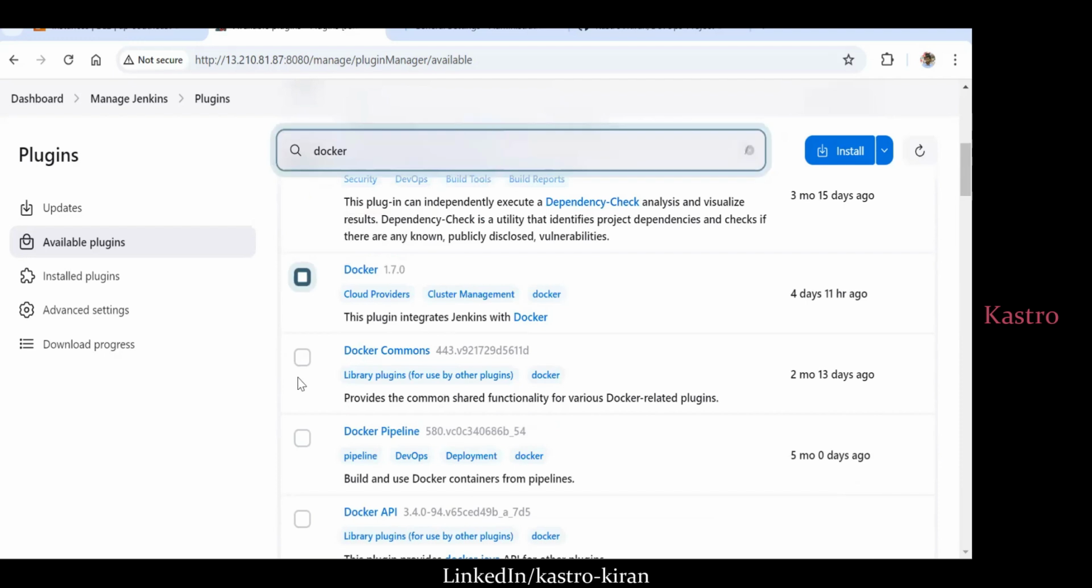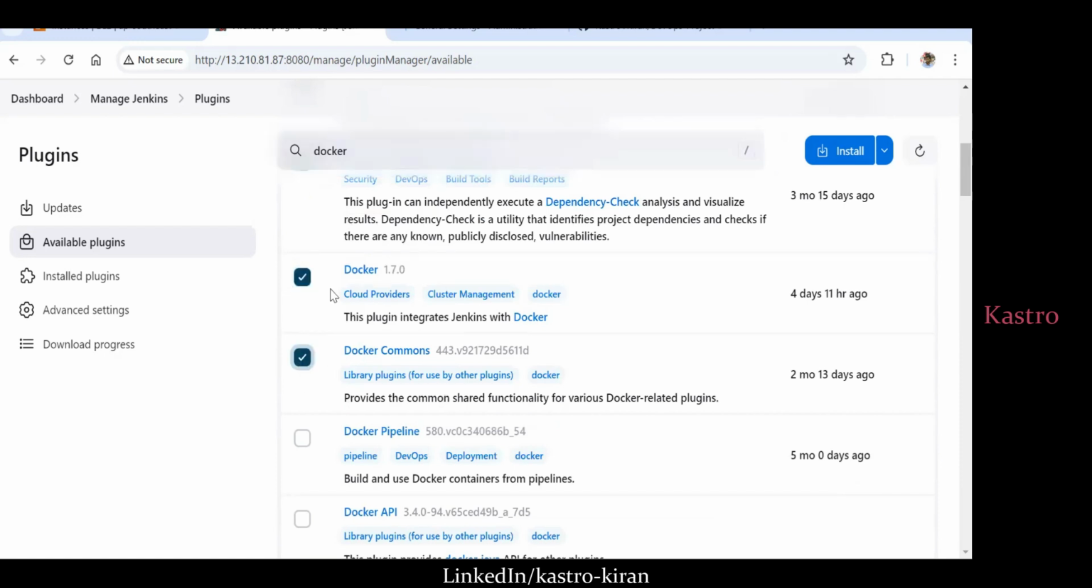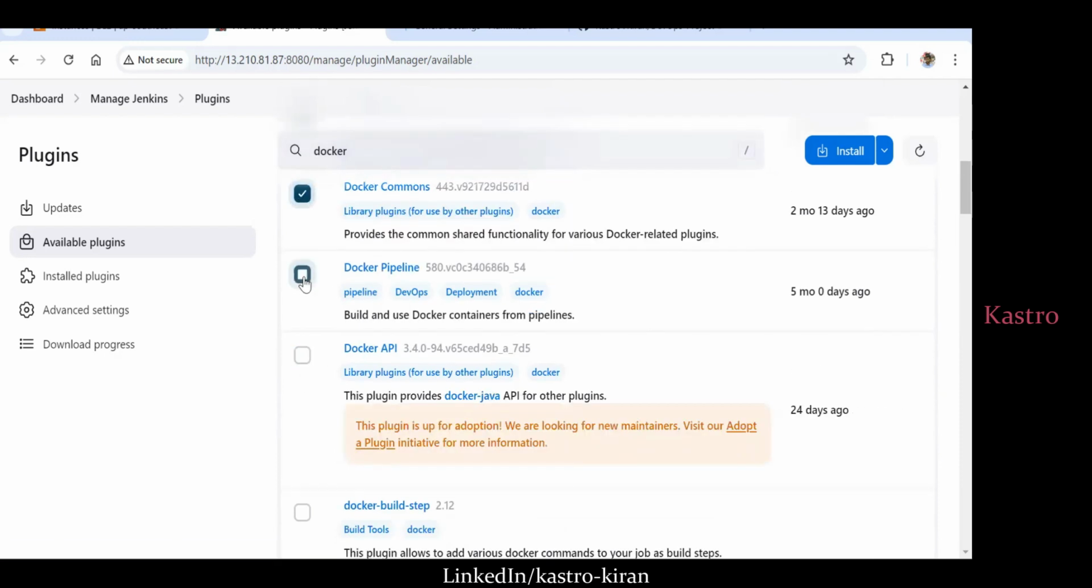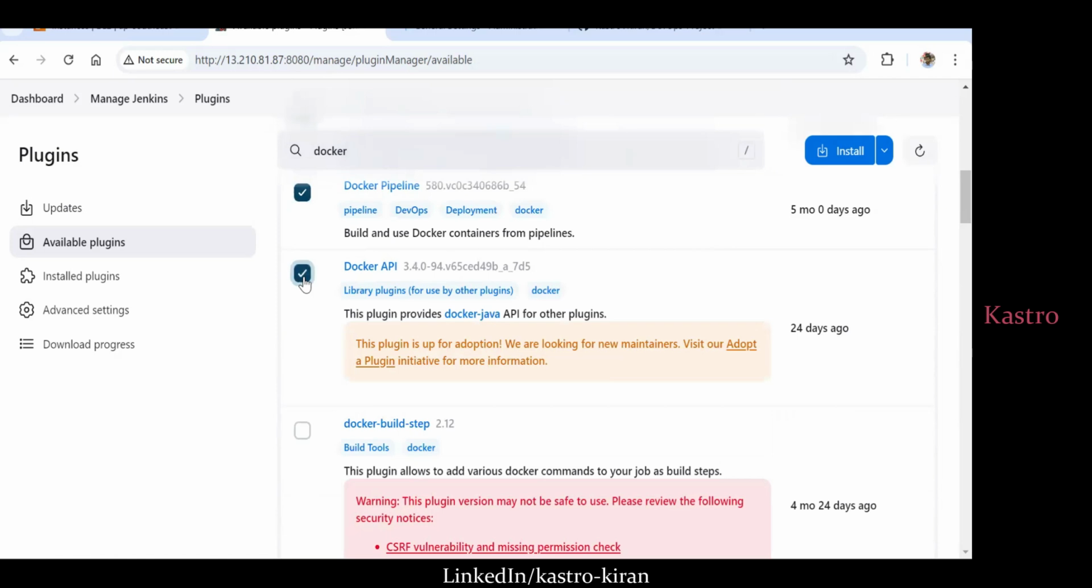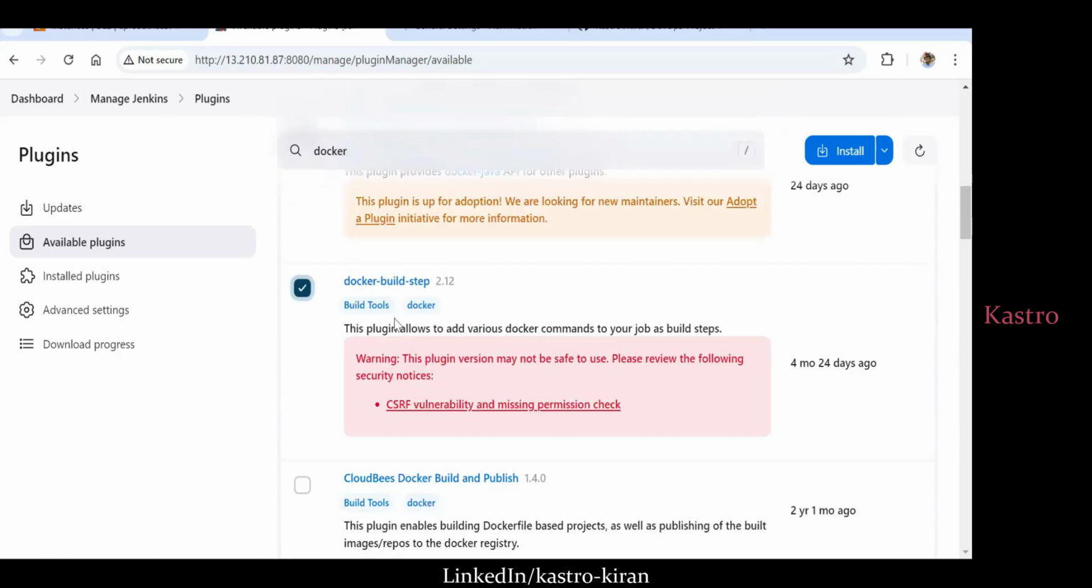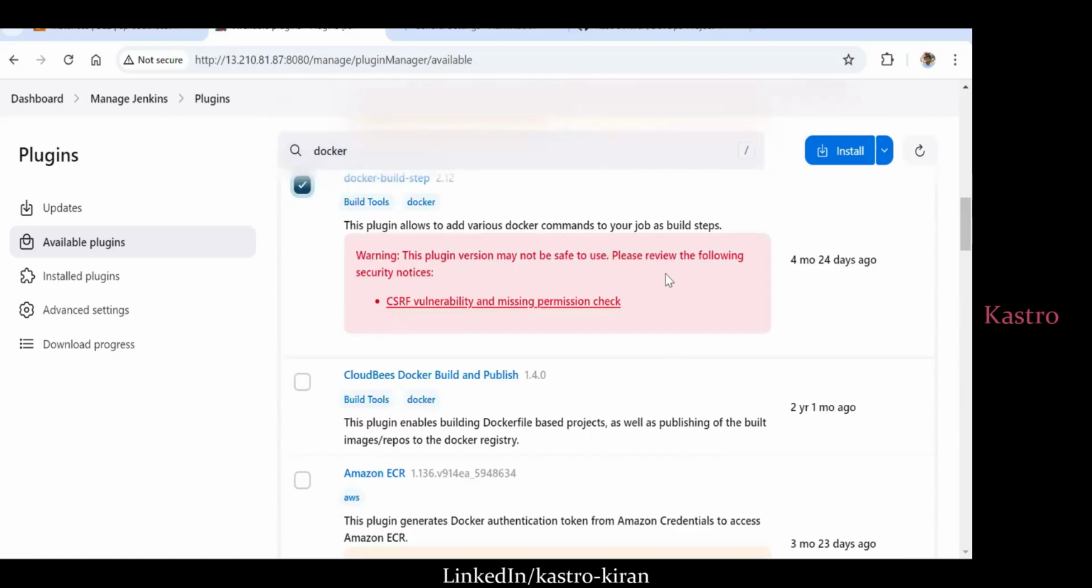So first select this one. Docker Commons also we have to do. Docker Pipeline also we have to install. Docker API also we have to install. And then Docker build step also we have to install. And that's it. These are the different plugins that we have to install.